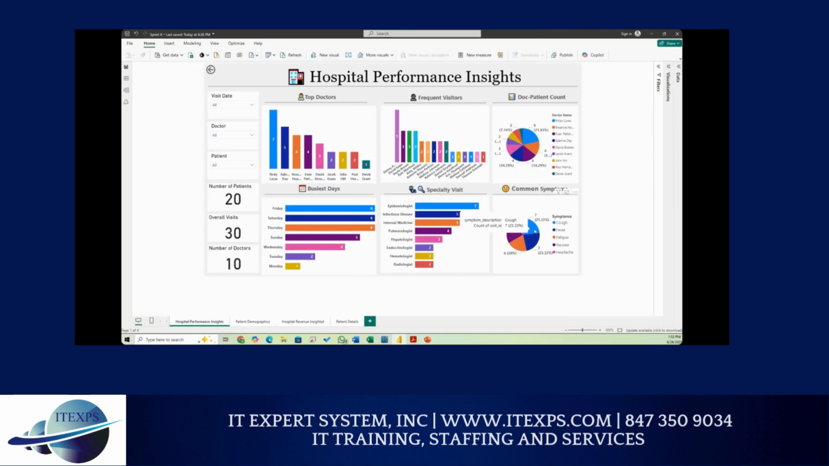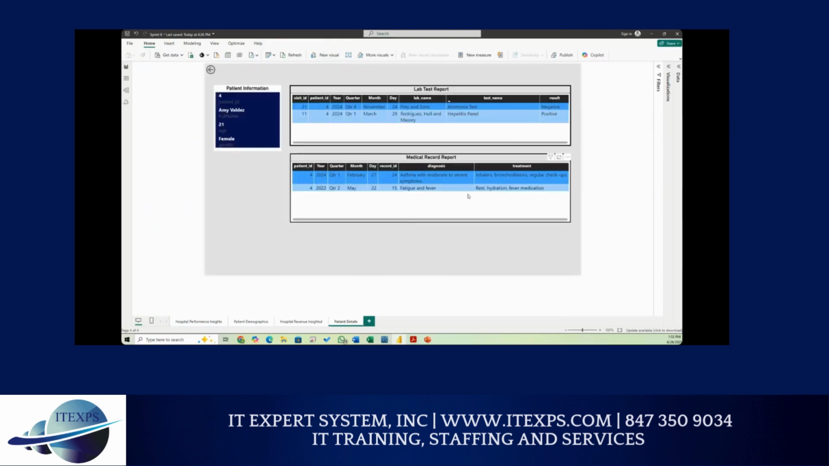In addition to this, we use the drill-down functionality of Power BI to get a detailed patient report. By clicking on any patient from the frequent visitor chart, it instantly gives us the patient information. For example, if we want to see the details of Amy Valdez, we right click and drill through to the patient details. It will open the patient information, the lab test results, and the medical records for that patient.